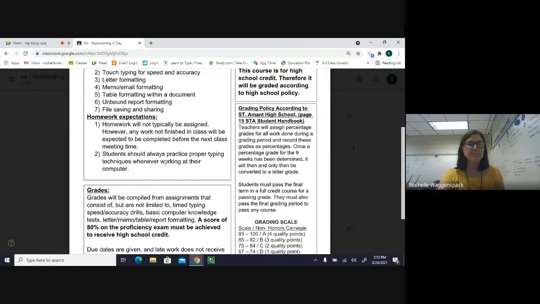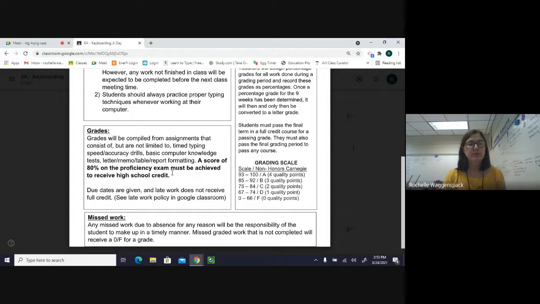Grades are compiled from speed and accuracy drills, computer knowledge quizzes that we take, and all of the different formatting reports that we do in the spring. A score of 80% on the proficiency exam must be achieved to receive high school credit. This is a high school credit course. If the students pass this class, they do not have to retake this class in high school. They can receive a high school credit, but they have to pass the proficiency exam in order to receive that credit. And we work all year at becoming successful on that exam.